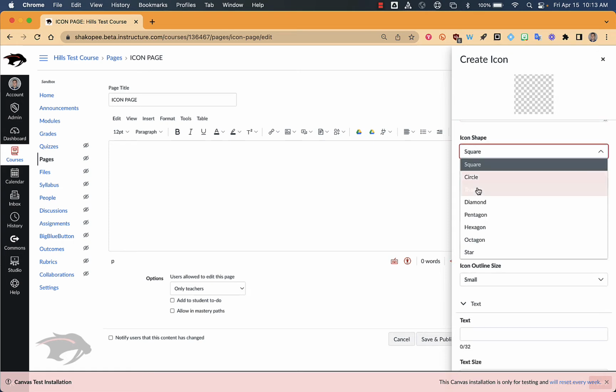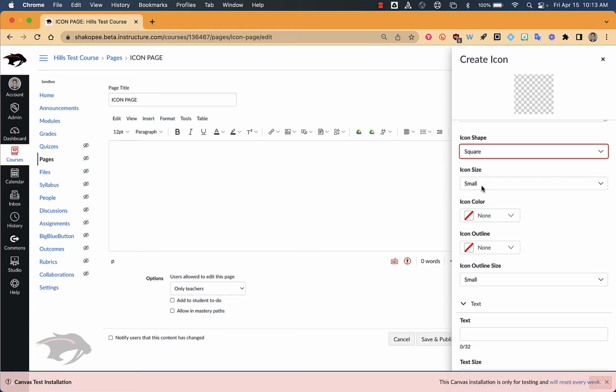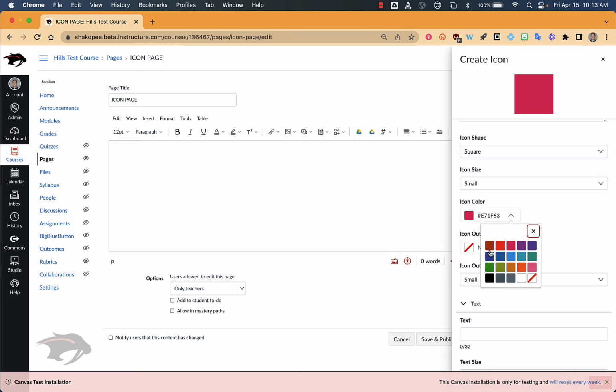You can change the shape of your icon. I'm just going to leave mine as a square, and I will leave it as small as well, but you can customize the size of it. Then you can go in and change the color. And you'll notice that there is a select number of colors available, and the reason for that is so that they are accessible for students who might have visual impairments.